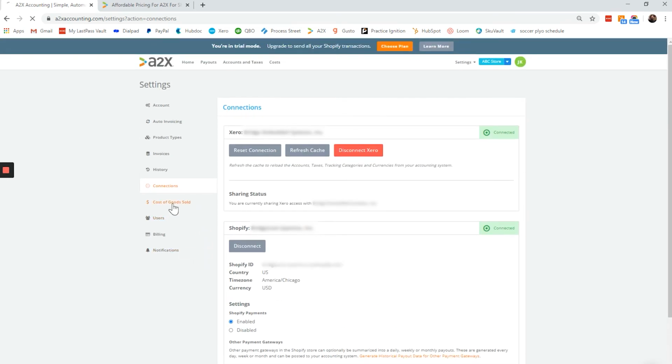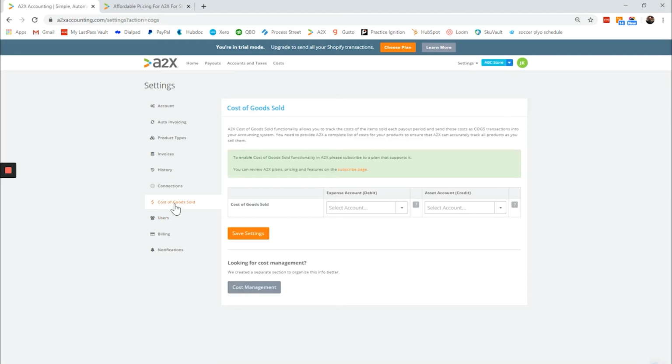And then the last part is your cost of goods sold. If you want to be able to track your cost of goods sold, A2X will select what products have been sold, and then if you put in your costs, it will calculate how much your cost of goods were for each sale. So the expense account would be cost of goods, and then the asset account would be your inventory. So it would be making a booking, reducing your inventory and increasing your cost of goods for each settlement that comes through.